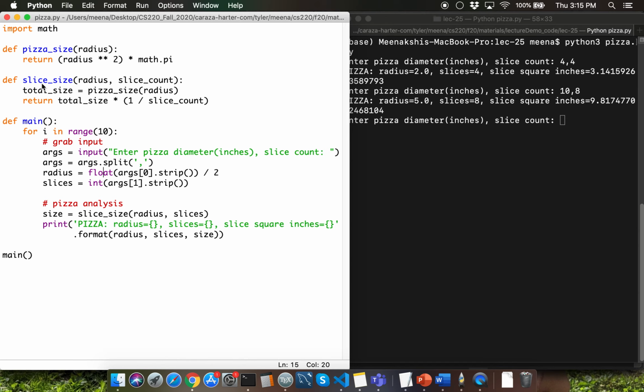What is the slice_size function doing? It's calling the pizza_size function, which returns the area of the pizza circle, which is nothing but pi r squared. Recall that the math module has the variable called pi, which you can access to get the value of pi. What are we doing next in slice_size? I'm just dividing the total area by slice count by saying total size into 1 divided by slice count over here. That's just going to give the area of each of those slices, correct? Then what are we doing in the main function? I'm just displaying the details about the pizza and its slices.